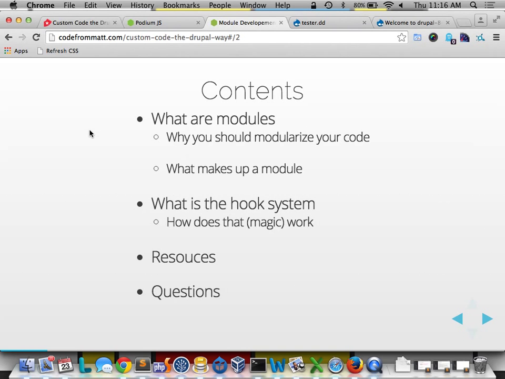Moving on. So, what are we going to be talking about? We're going to be talking about custom code the Drupal way. In other words, module development. We'll be talking about what modules are, why you should write modules, what makes up modules, the hook system, resources, questions, and we'll actually write some code at the end of it.